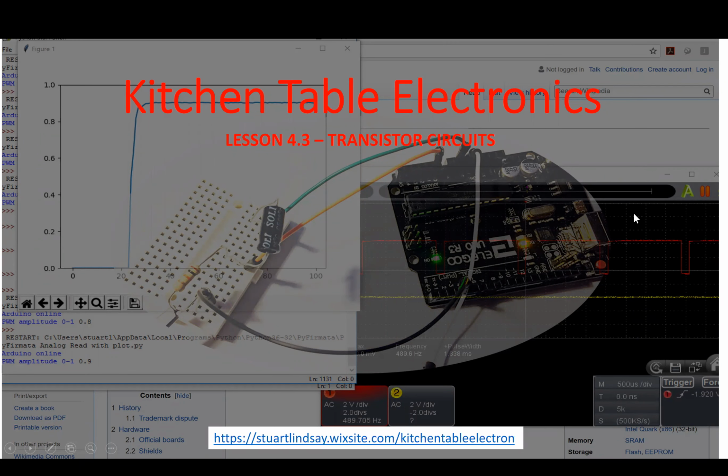Welcome to Kitchen Table Electronics, lesson 4.3, the last lesson in this module on transistor circuits.